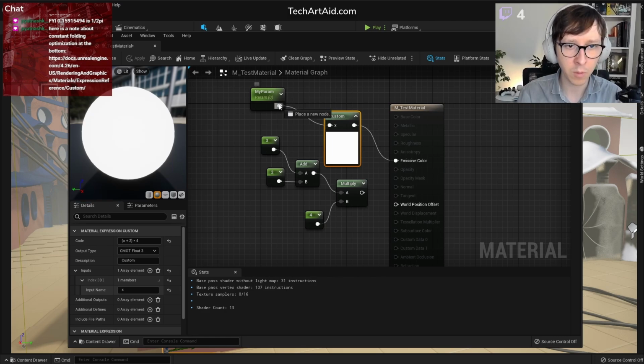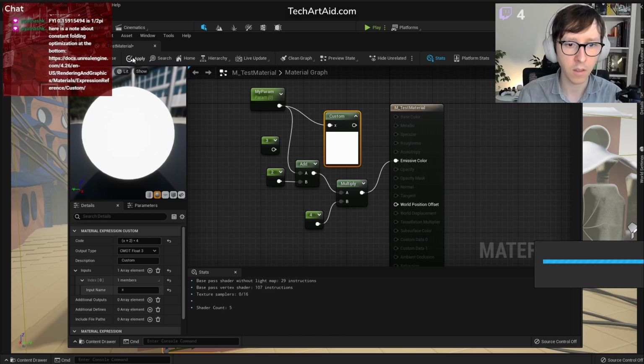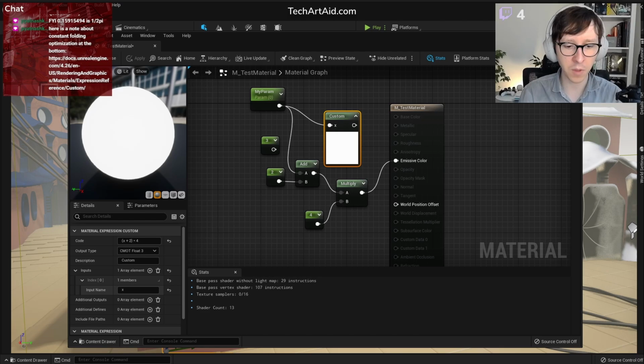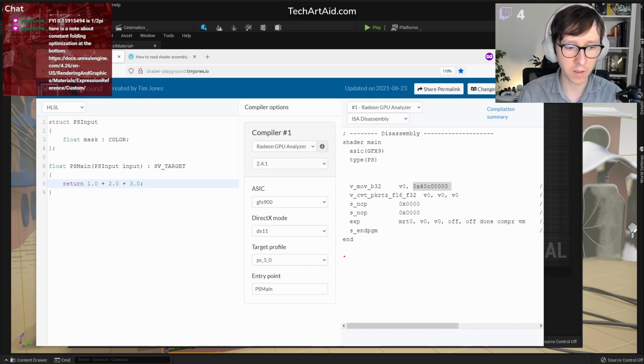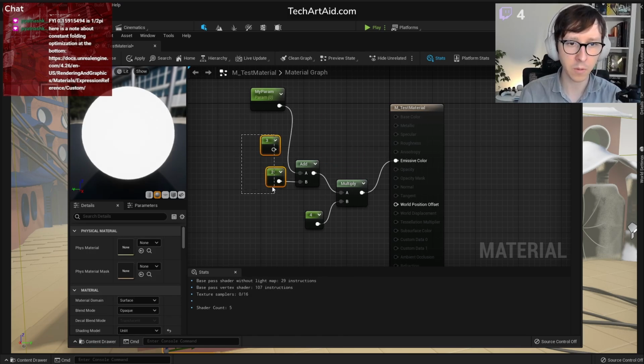Now, if I use that here instead, 29 instructions. So yeah, that's true. Using a custom node actually produced more instructions. It didn't fold the constant here. Okay, so anyway, back to this.